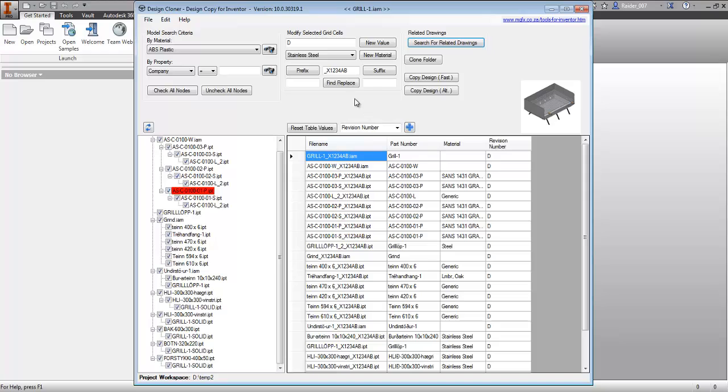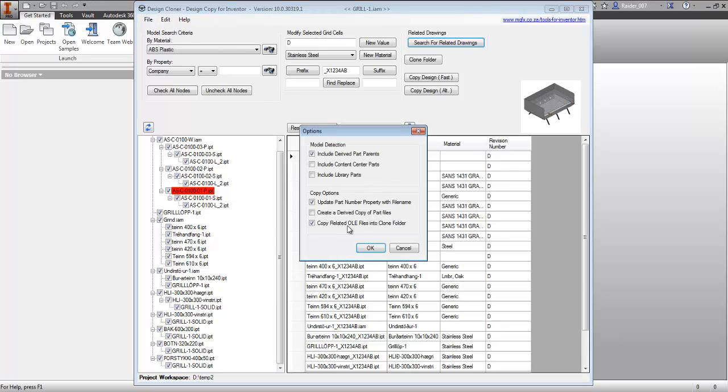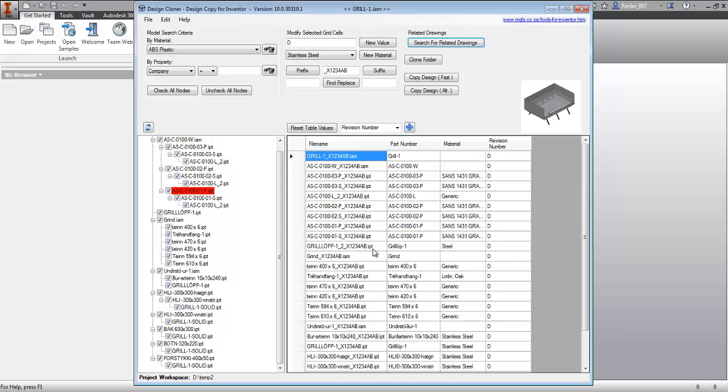Alright, the last thing is, do we want to include any OLE linked files. Currently that's just an option under options, so it's a checkbox. We can say copy related OLE files into the clone folder as well, and when it's copied, it will also be linked and replaced into the components that are still referencing the old OLE files from the old folder. Alright, so that is already switched on. I'm going to leave that on.